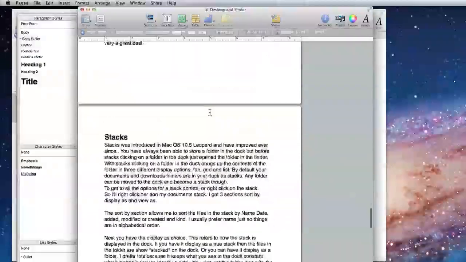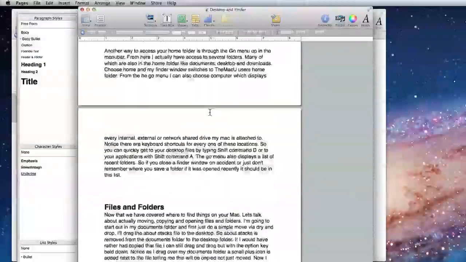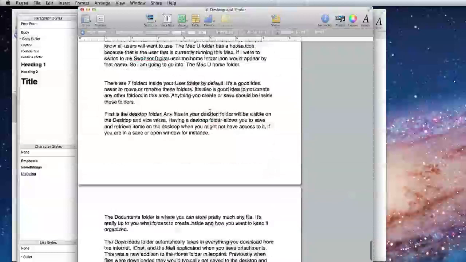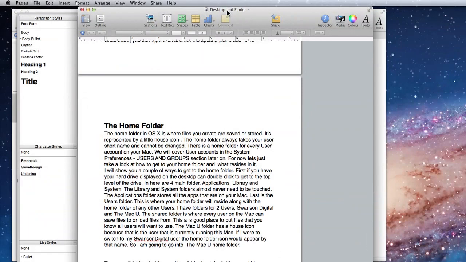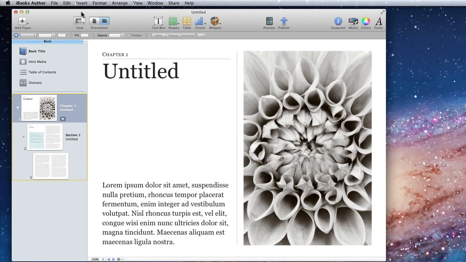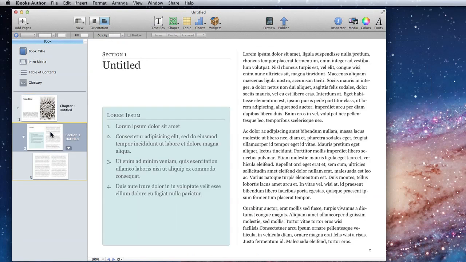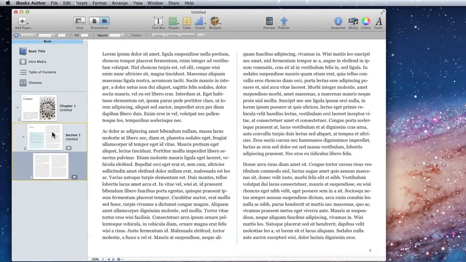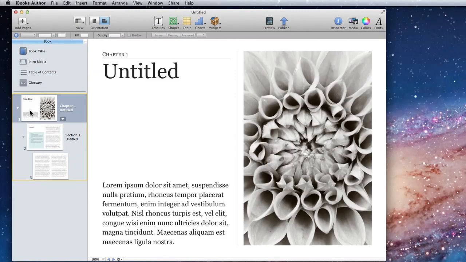For this book, I can split these up as chapters or sections. This Pages document is named Desktop and Finder. So let's go into iBooks Author and try to import this. Currently I have the basic template open with a chapter, section, and page containing filler text.